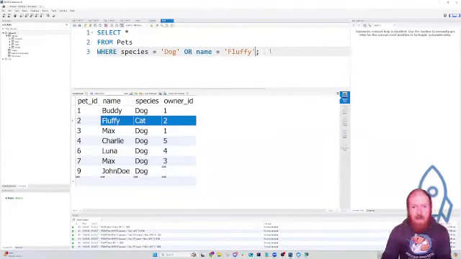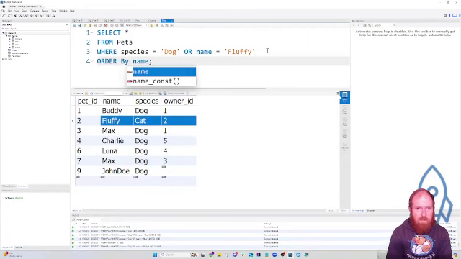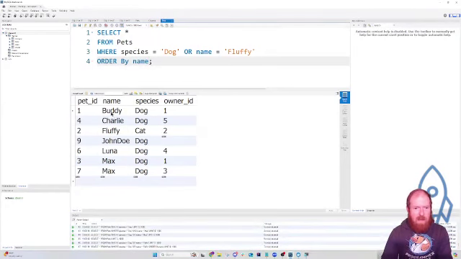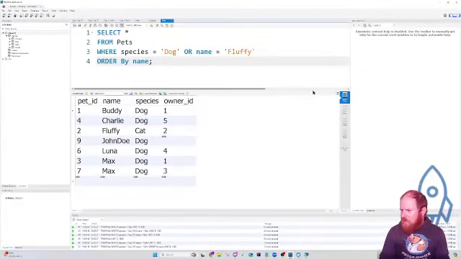I can do order by, I guess. Order by name. Now they're all in alphabetical order. I think that was something. Was there any other keywords? Yeah, there's so many keywords. I can't remember if there was some I might be forgetting.